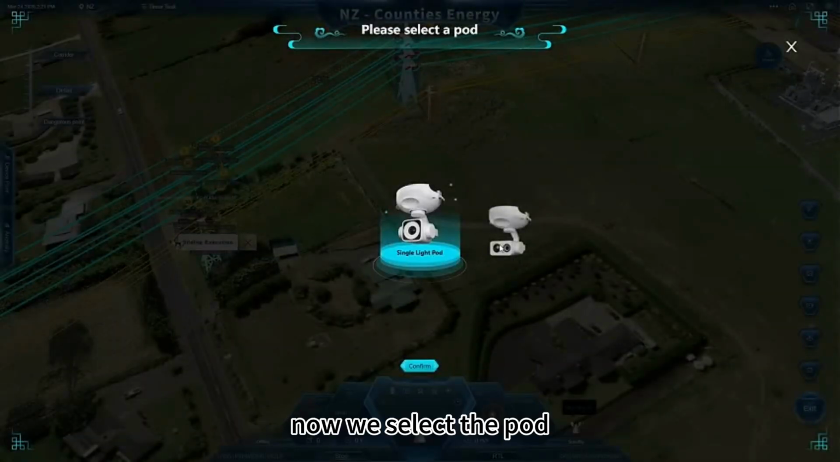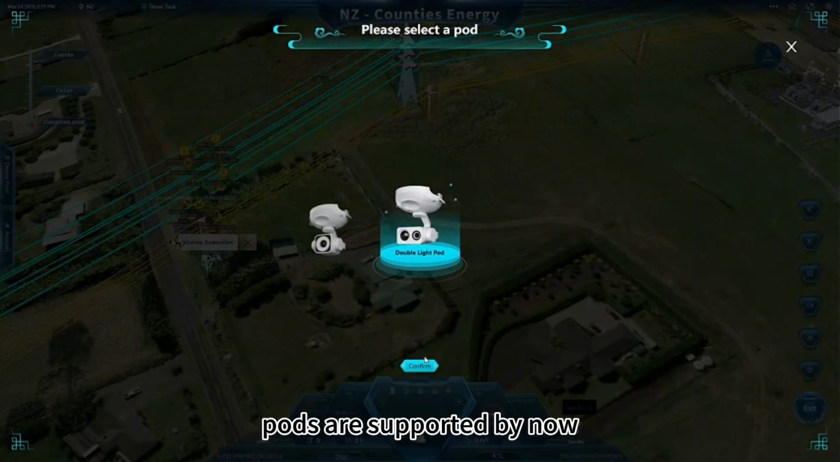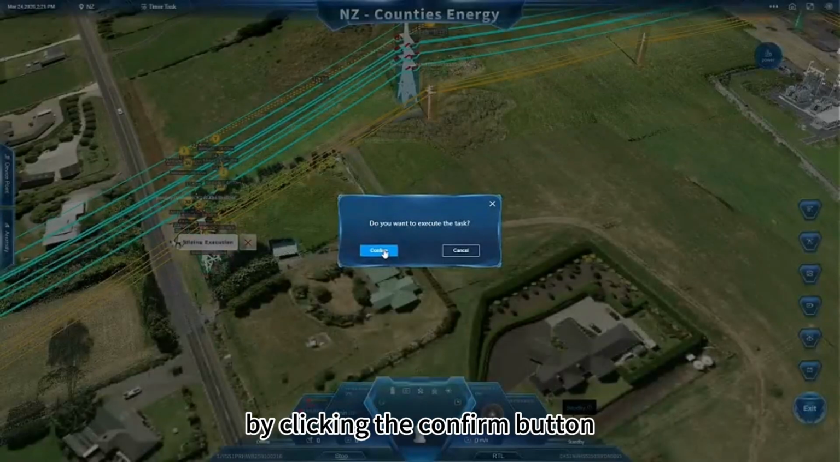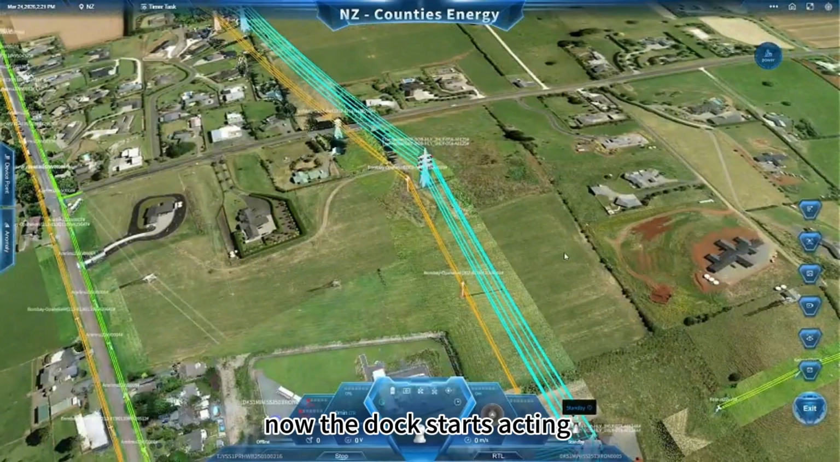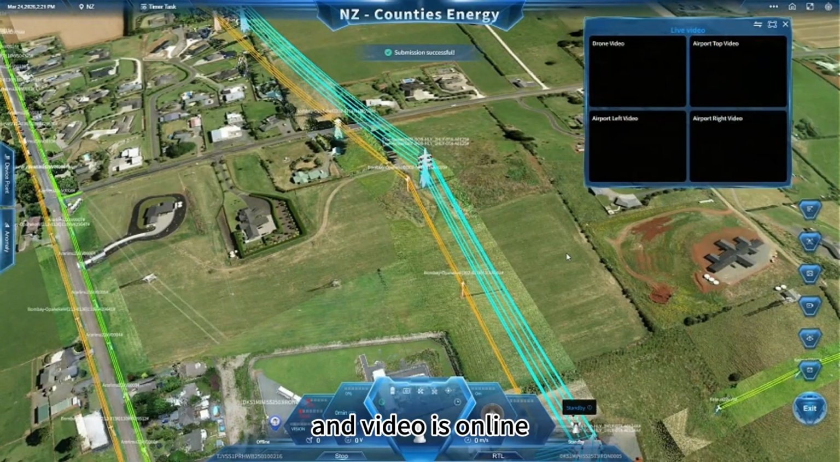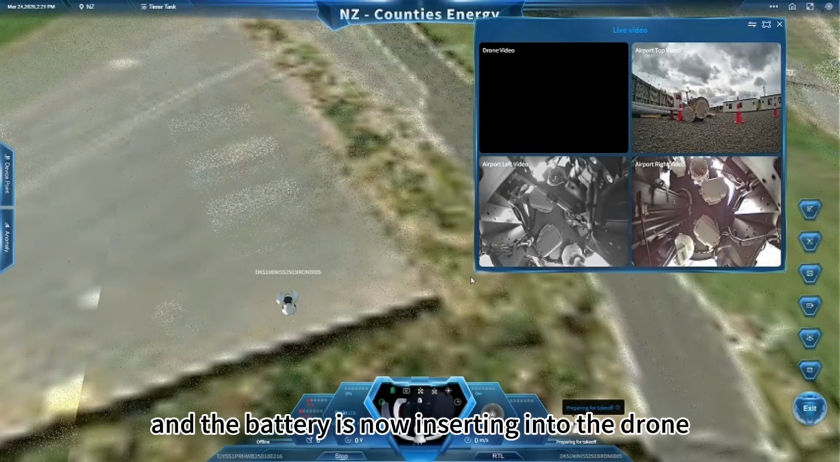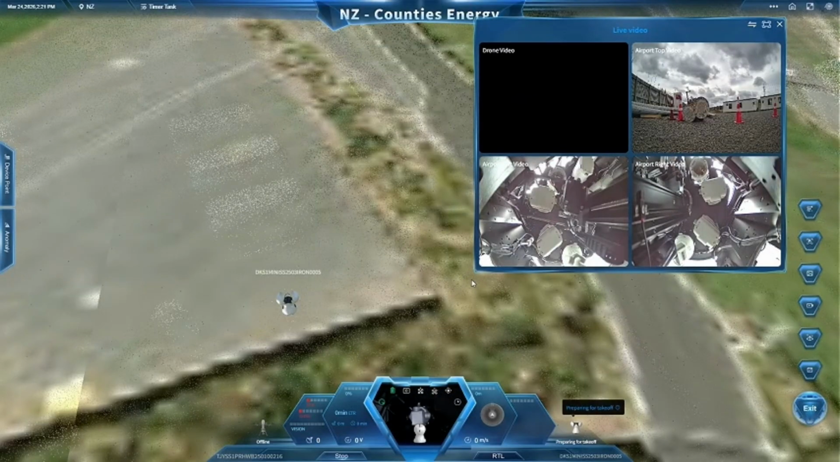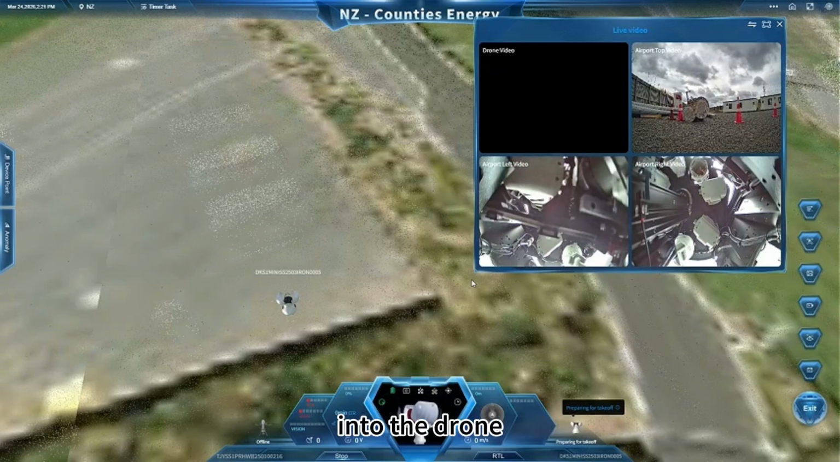Now we select the pod. Visual and visual plus thermal camera pods are supported by now. By clicking the confirm button, the task is sent to the dock. Now the dock starts acting and video is online. We can see the skylight of the dock is open and the battery is now being inserted into the drone. Now the machine hand is inserting the battery into the drone.